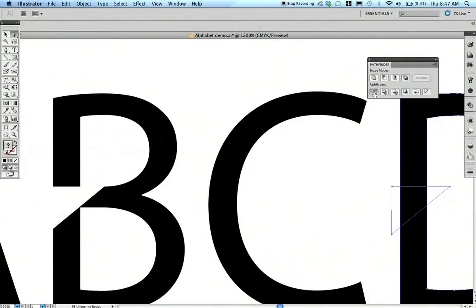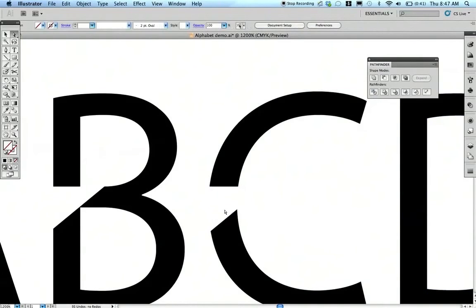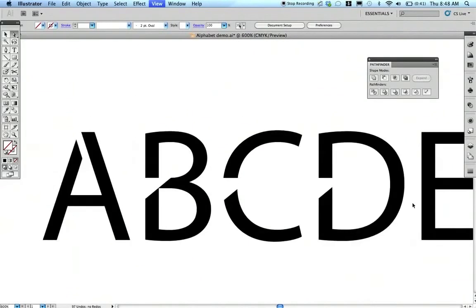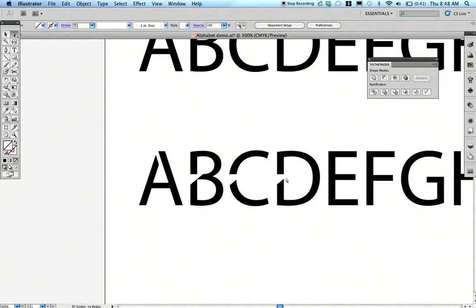Pathfinder, divide. And then the fun part is deleting those shapes. So when you zoom out, your alphabet's going to look something like this. And then there's your modified letters.